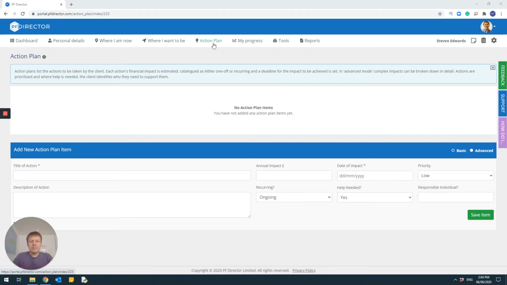Let's take a look at the action plan screen in PF Director. So when you're sitting down with a client and thinking of ways to increase their net worth, either through business growth improvements or perhaps tax planning or any other method, you've got two options for creating action plan items.